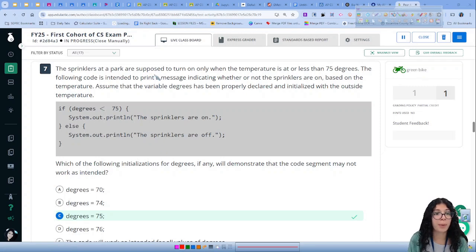Okay, the sprinklers at a park are supposed to turn on only when the temperature is at, meaning it includes, 75, or less than 75 degrees. So when the temperature is less than or equal to 75, then the sprinklers are going to turn on. So sprinklers on. Okay? Sprinklers are on when it's less than or equal to 75 degrees.